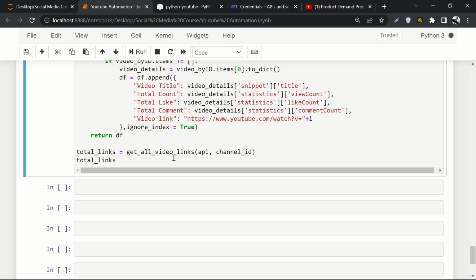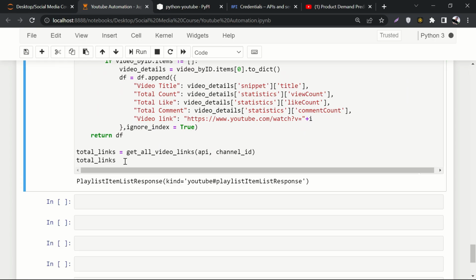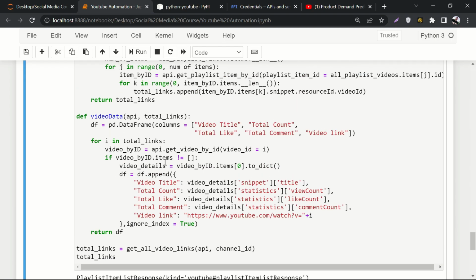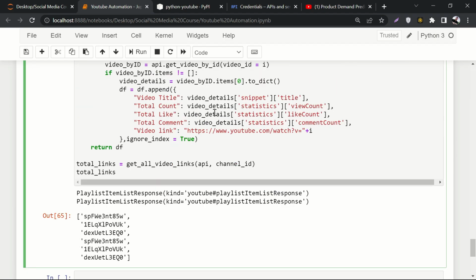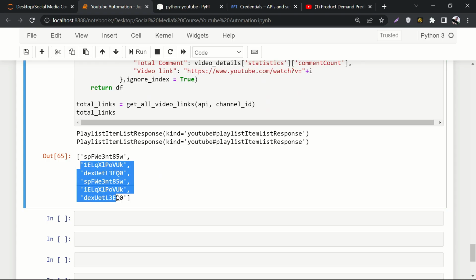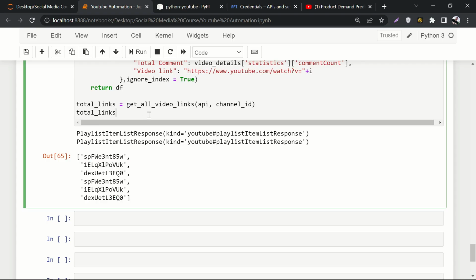Let's run it for now. Let's get the total lengths. And okay, so it is print. I added a print statement over here. Let me remove this one. Great. So I got links for the videos, right? Now I would use these links to get the data.